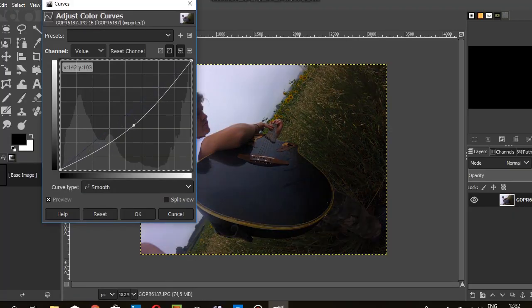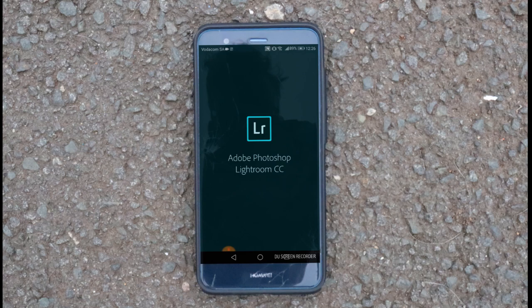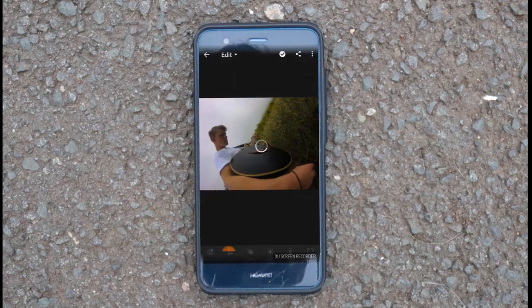I'm not going to spend too much time on the topic of editing because that can be for another video and it takes a lot of time. But on this laptop, I use GIMP, and then on my phone, I use the Lightroom app. Just a bit of quick advice to save you time is just do small edits.